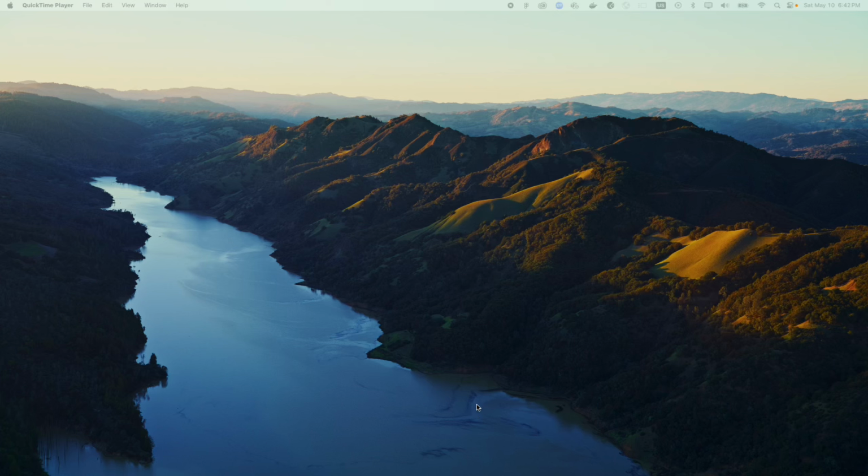Hello everyone. Today I will show you how to create a macOS app template on Xcode.